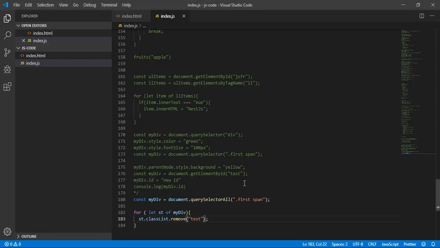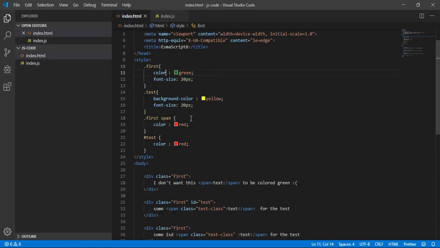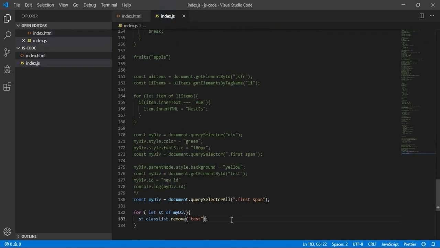So I think it's nice to know how we can get or change classes and IDs from our JavaScript code, and we can touch the HTML code, add classes, remove them just from our JS. So I think this is all for this video.